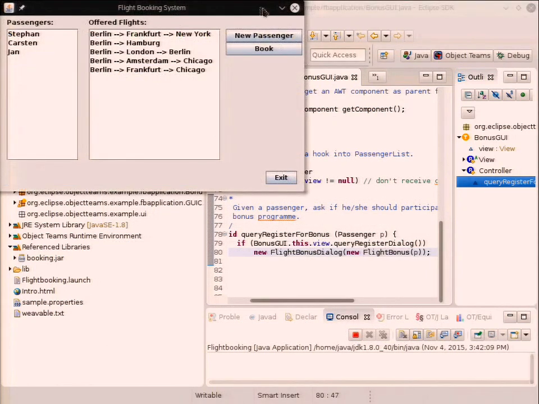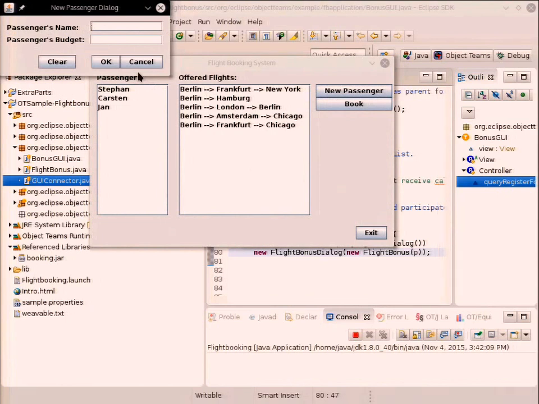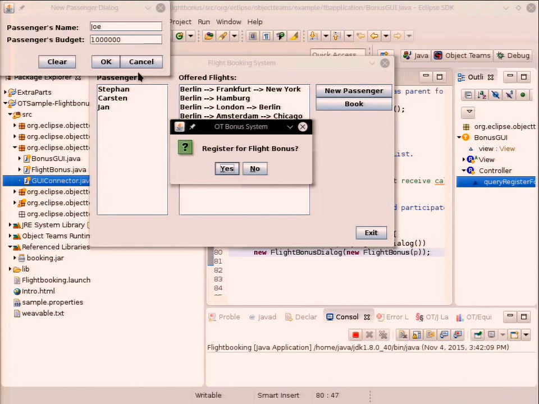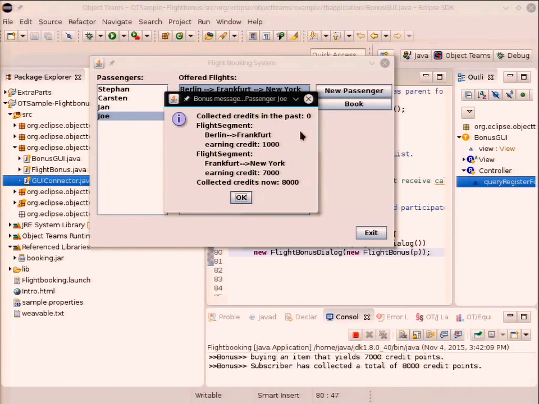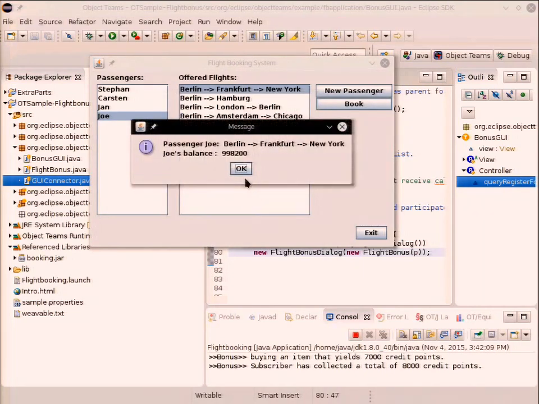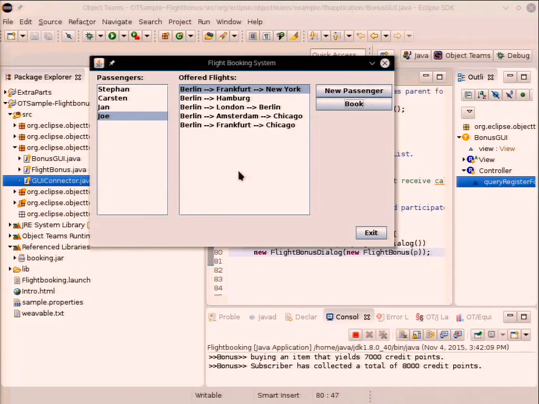And here it is, looks exactly as before. Adding a new passenger, Joe the millionaire, and it asks me, register for flight bonus? This is the GUI connector kicking in, and now it has created a flight bonus team for this passenger. If this passenger now books a flight, and only for him, the first dialog says, oh, you earned so many bonus points, 1,000 for the first leg and 7,000 for the second leg of the flight. Only after clicking OK will I see the results regarding the balance. I've modified the application by just one bootstrapping and one subsequent team activation.